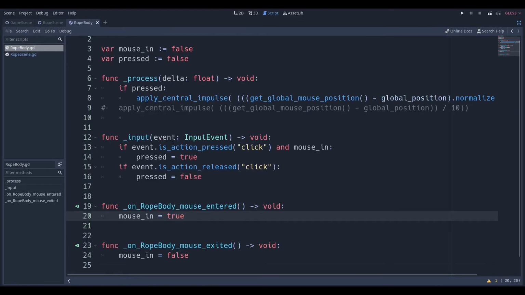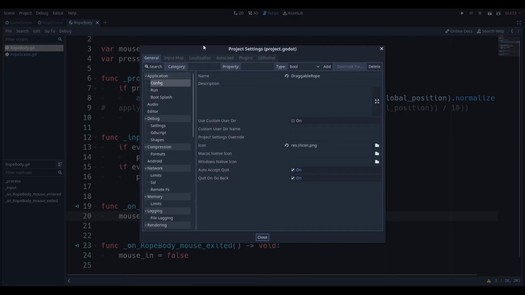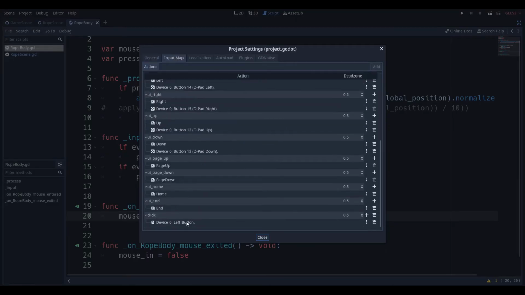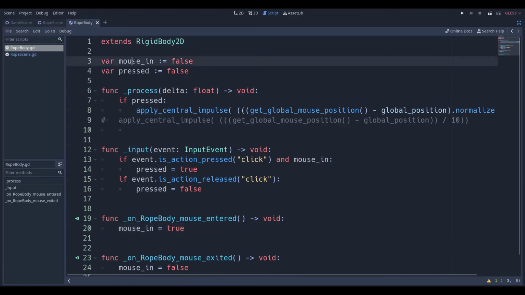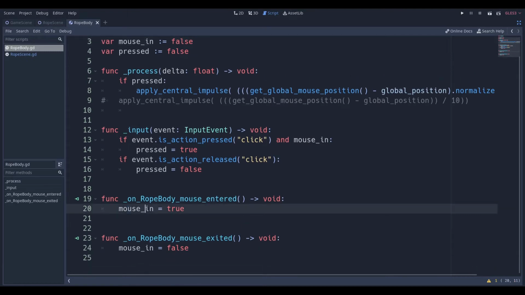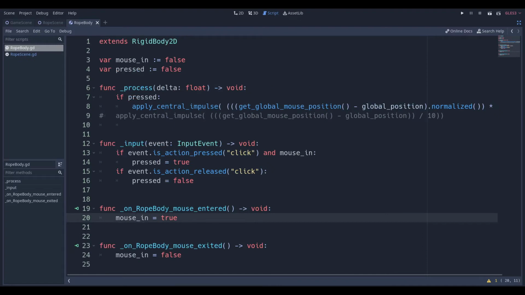In the input function, we're going to make sure that if event is action pressed clicked, which is in the input map, clicked is just if we click, and there's not much to that. If we click and mouse in, which is a variable we declare at the beginning of the script, which literally means if our mouse is inside of a block, set it equal to true, and when it exits, set it equal to false. So if we click and we're inside of a certain block, pressed is equal to true, okay? And once pressed is equal to true, it will stay true until we release it.